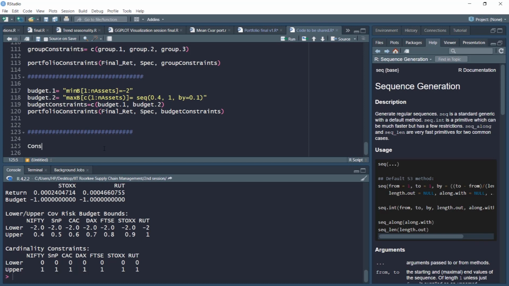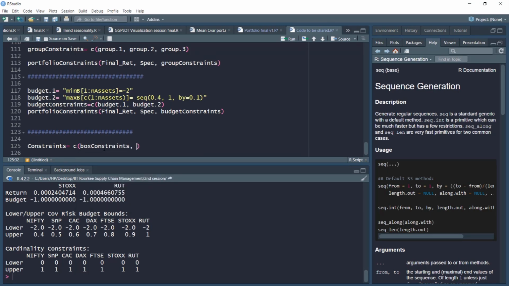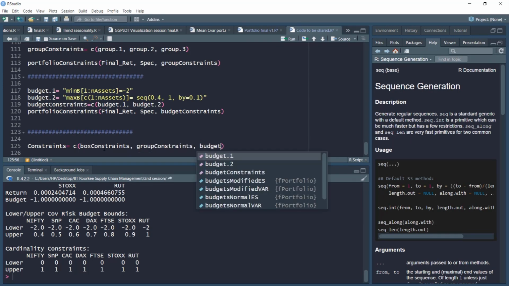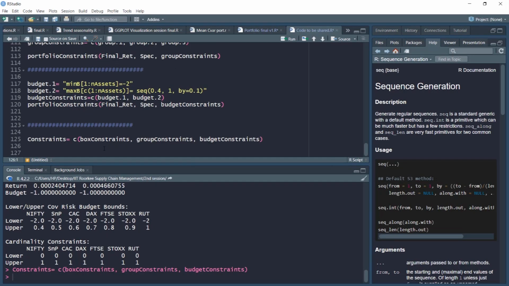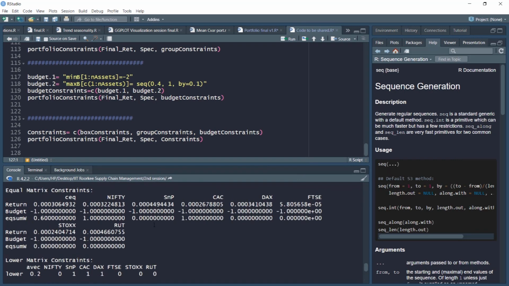For that, I'll specify my constraints as a combination of box constraints, then group constraints, and lastly my budget constraints. This is my complete object. Finally, I will again use the same portfolio constraint function to create this object with very complex constraints, which is constraints, and if I print this, the complex object is produced.